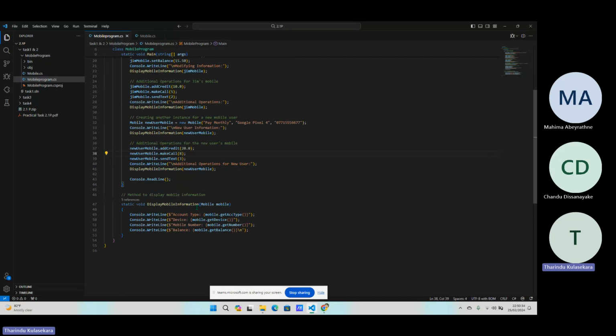So lastly, I implemented a method to display mobile information. When we run the code, we can get Jim's mobile information, and if we put in another new user, we can get his details as well. That's what was happening in our task 1 and 2.